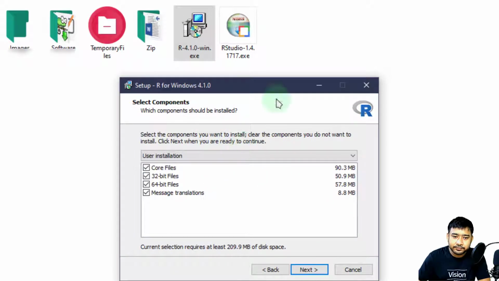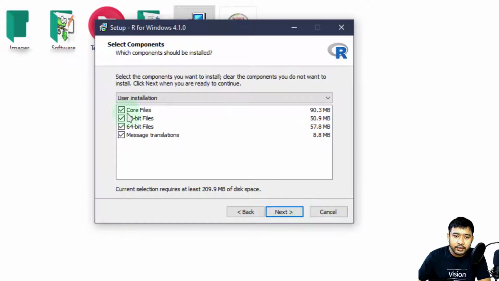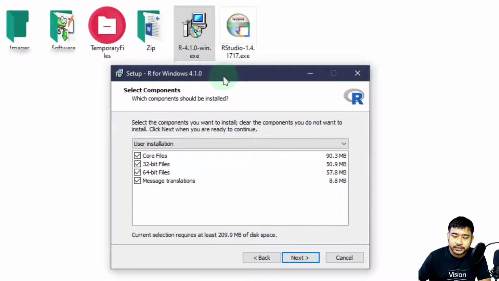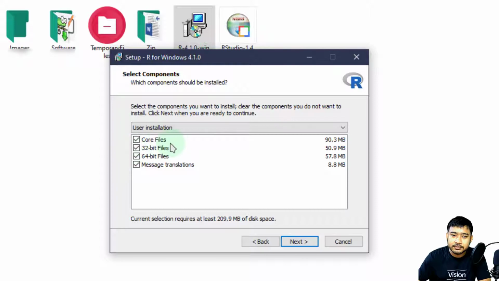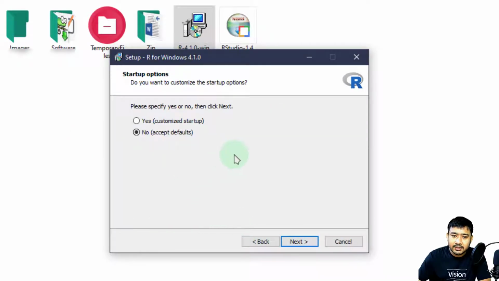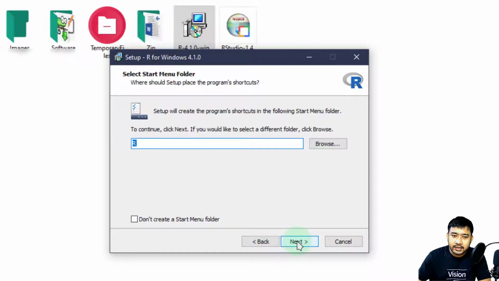hit next. Now here is something, it will automatically select both 32-bit and 64-bit files, but please don't uncheck, because there are some programs or some areas where you will need these 32-bit files also, right? Even though you are running a 64-bit operating system, there are some instances where 32-bit files may come in handy. So I will click, and it will not make much of a difference. So I will click next, and then again next.